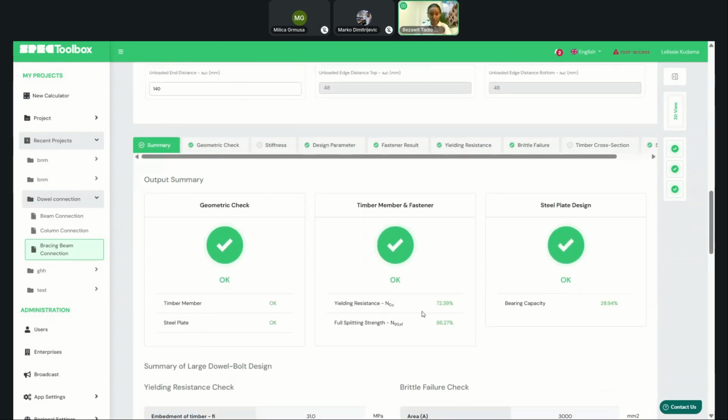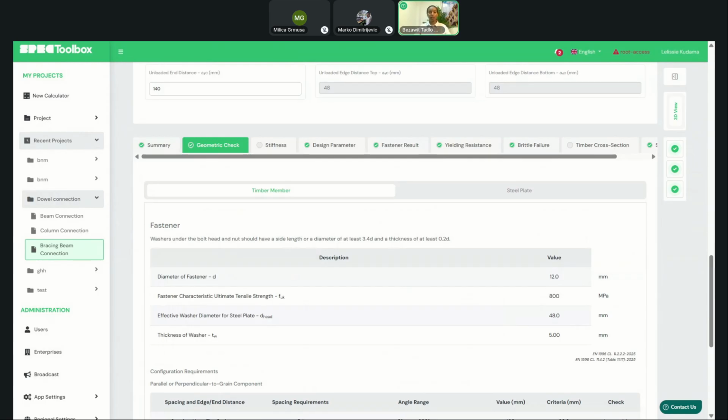So we have 72% on the yielding, and for the splitting we have 86%. So I think this is okay. We can proceed with this one. Let's look into the detailed calculations.